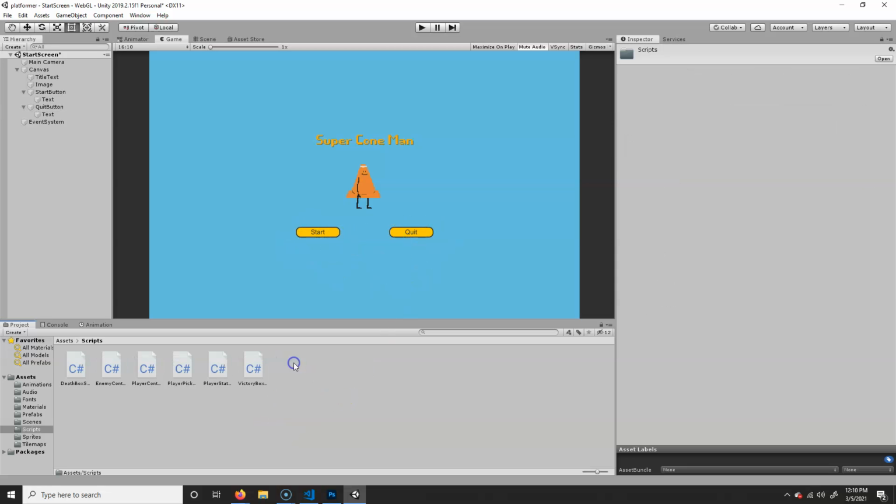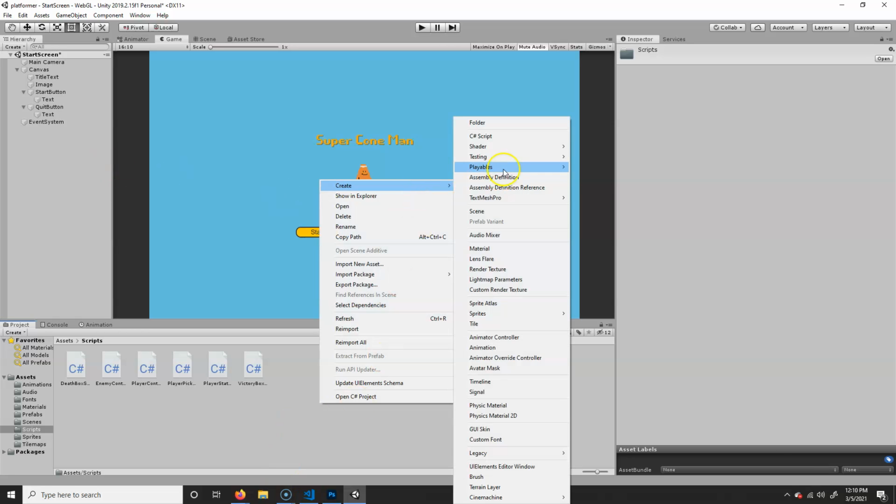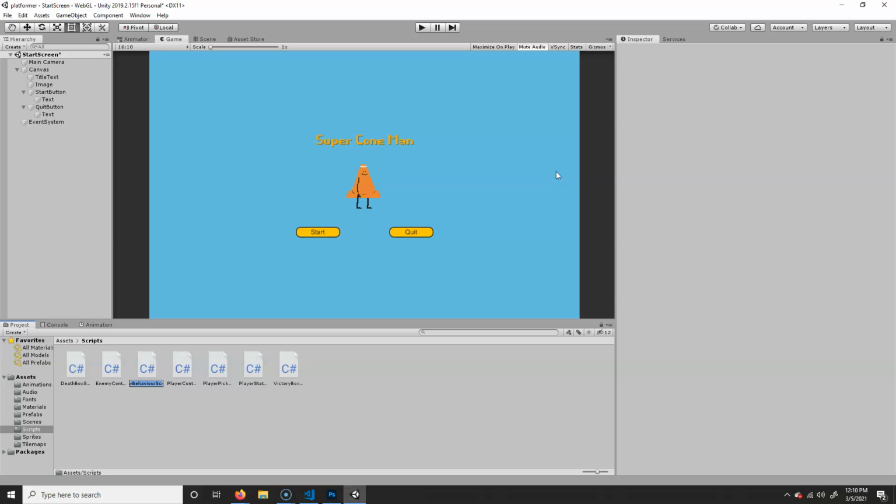Okay. So we're going to go to my scripts. And you can see I don't have anything super great here. So none of these really make sense to hook up here. So we're just going to go ahead and do create C# script, and we'll just call this like start menu script. Okay, great. Open that up.